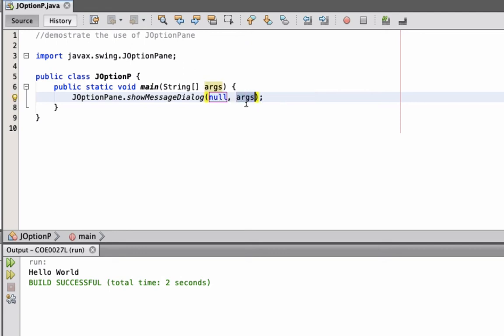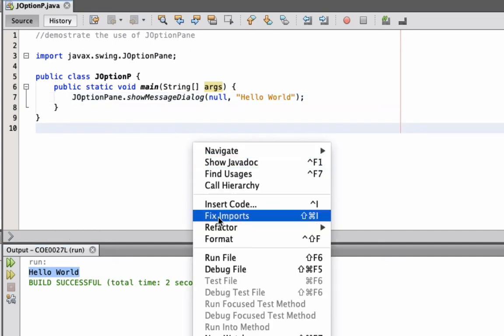Then on the second parameter, we type our message. Earlier we typed hello world in the console. Now we're going to type hello world here. So this is our JOptionPane. All our outputs before were in the console. Now this time, let's look at our JOptionPane output. Run.